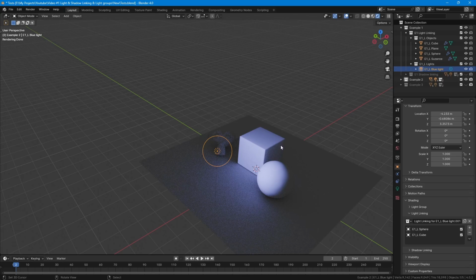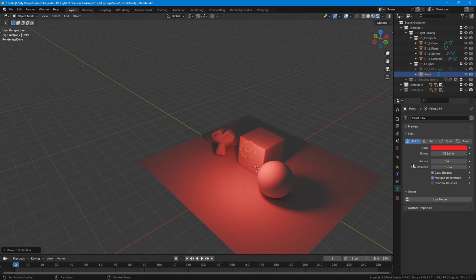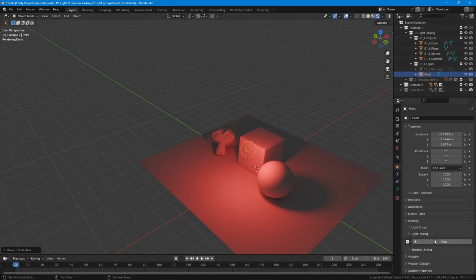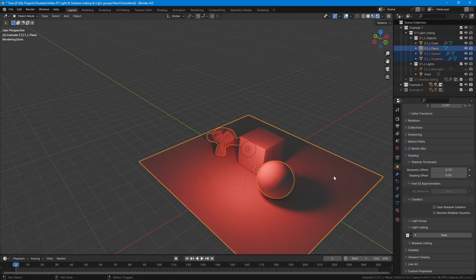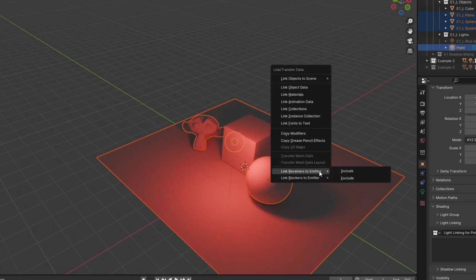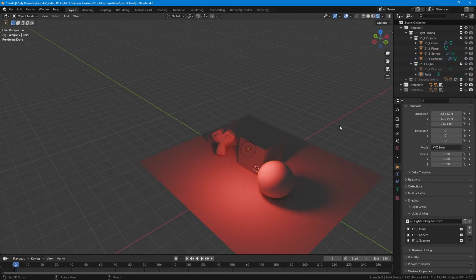Okay, now let's make this interesting by adding a new light. Follow the same steps as before, and after clicking on New, it creates a new ID data for this light. I can drag objects into it and it works like the blue light. But what if you have 10 or even more objects that you want inside this box? For that, there is a shortcut: first select all the objects that you want inside this box and select the light source at the end. Then press Ctrl plus L, Link Receivers to Emitters, and Include. After that, all the objects will appear in it as checked.